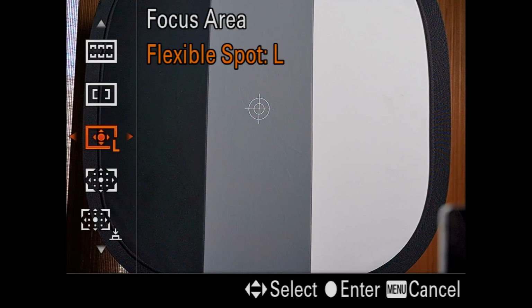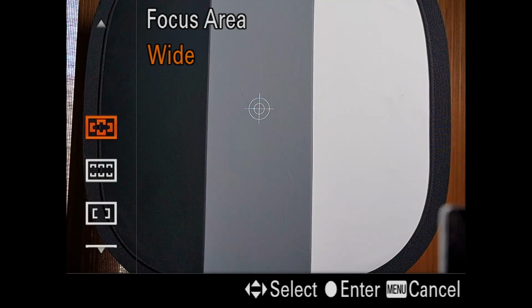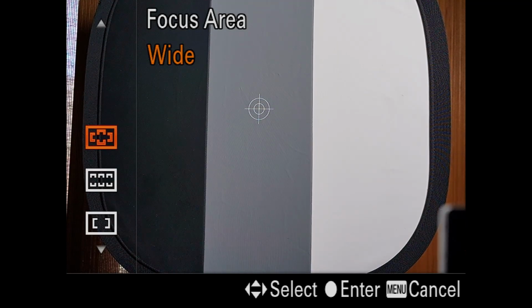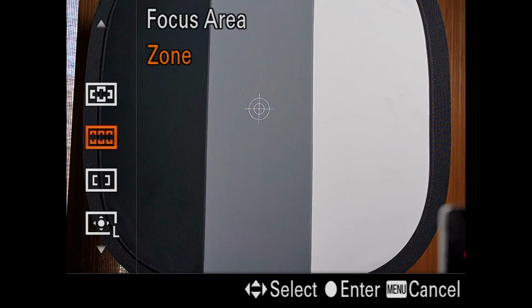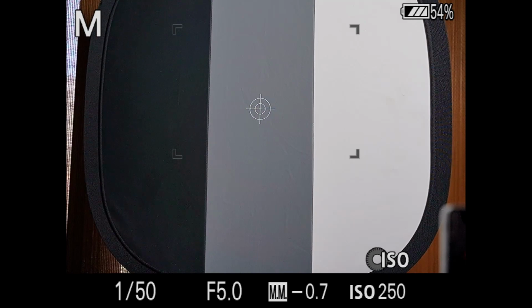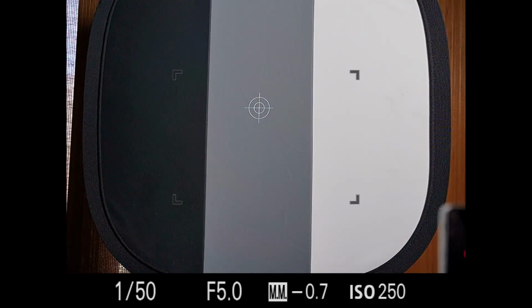Focus area, let's start at the top. We have wide. That pretty much covers the entire frame in terms of autofocus. Moving down to zone, I can't touch the screen and make this work when I have the HDMI connector, but there's another way we can actually move this around, and that's with the multi-selector, not the jog wheel, but the one above it. And I can move this around the screen like this. A lot of different reasons you might want to do this.